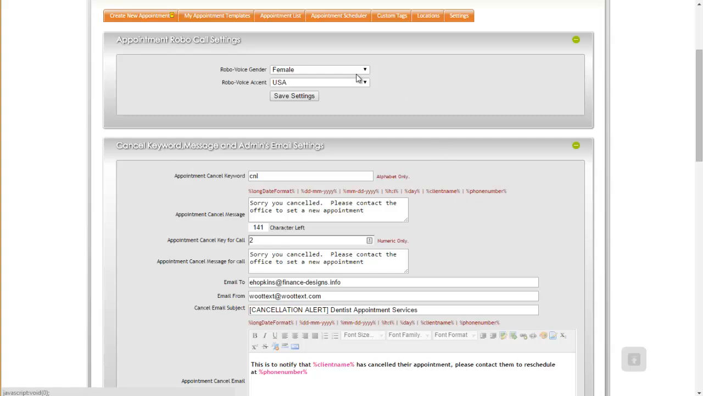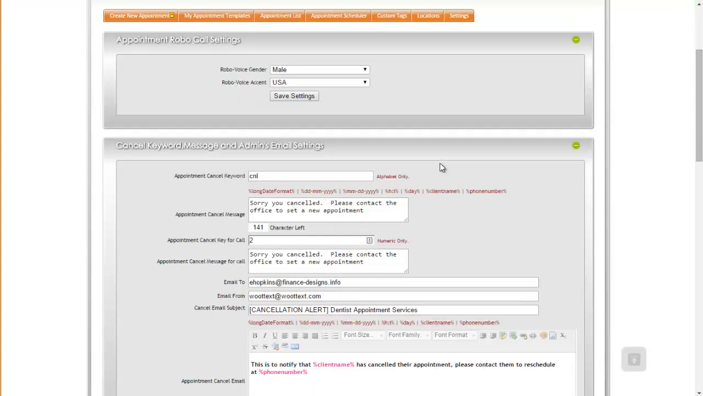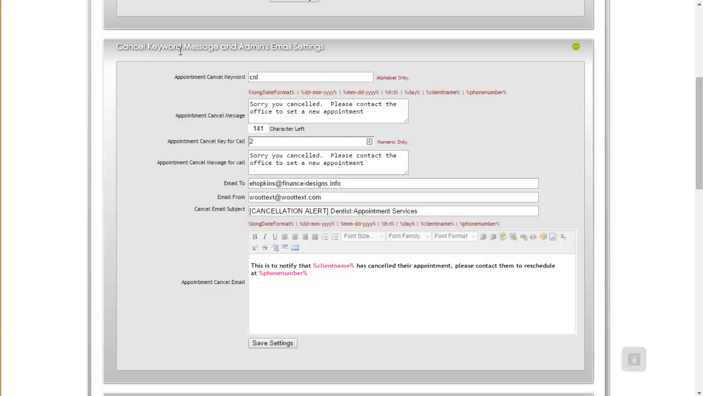So first you want to determine robocall settings. Everybody calls the number that you're using for the SMS campaign that you're delivering the subscribers to. This is the setup for the RoboVoice, either male or female, USA or British accent. Click on Save Settings. Next, you want to determine our cancel keyword.